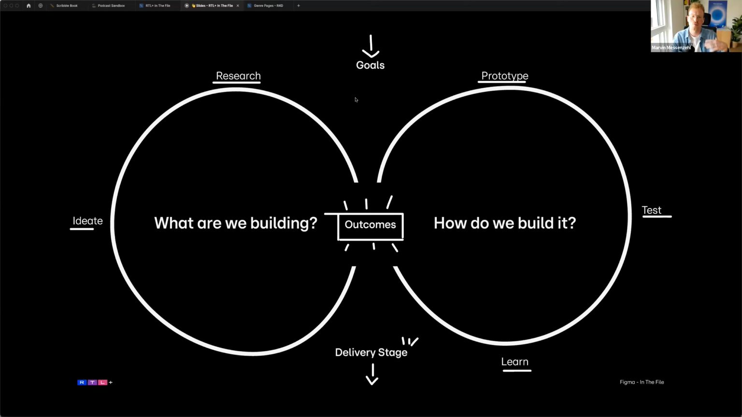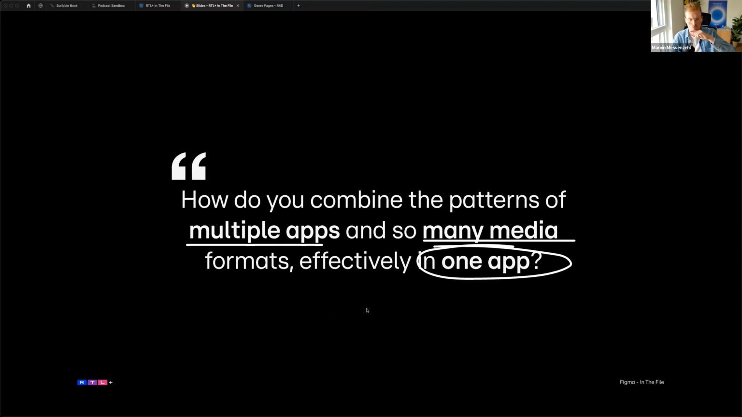And all of this is driven by goals from our solution team we're working closely with, and of course, also product managers and other product owners. And then we will slowly come to that delivery stage. So maybe let's go back to that question one more time. How do we actually now combine these different patterns of multiple apps and so many different media formats in one app?